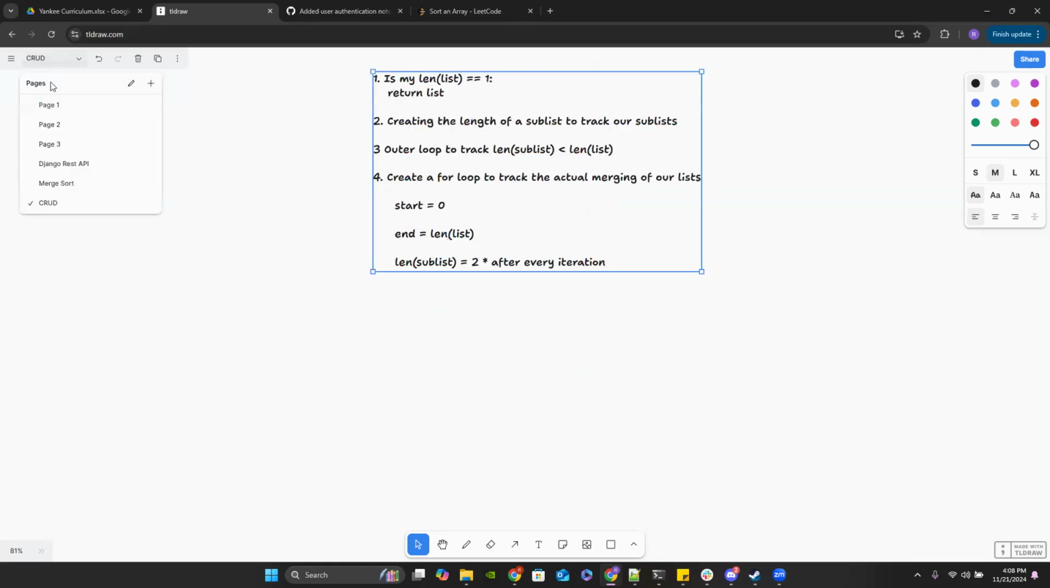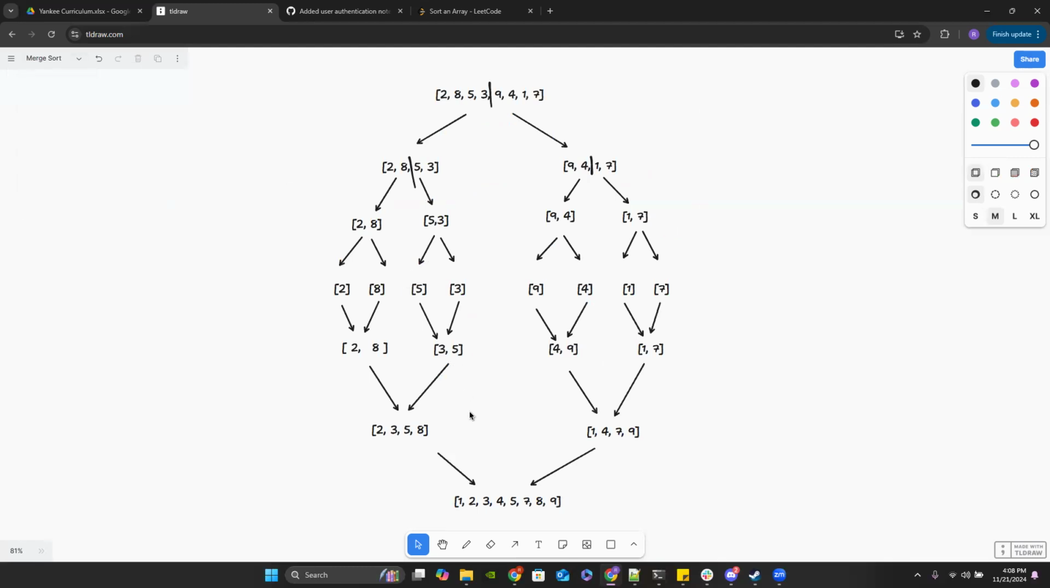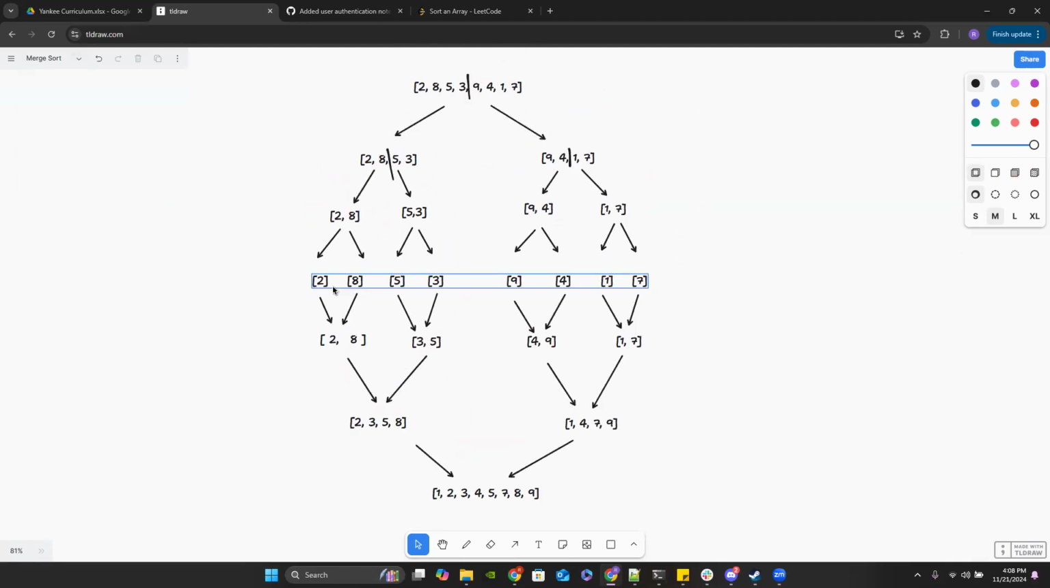I believe I have it somewhere here, right? At one point, I will have a huge list of just lists of individual numbers. The first time I go around, my sublist should be the length of 1, right? These are my sublists. 1 sublist, 2 sublists, 3, 4, and so on. When I merge them together, the length of my sublist needs to increase because now I have 2 items within a sublist.